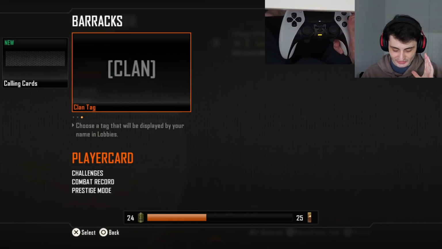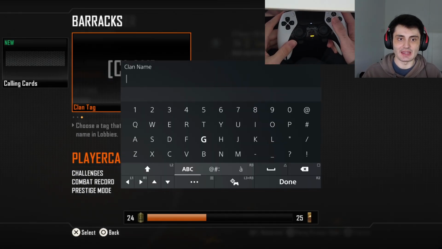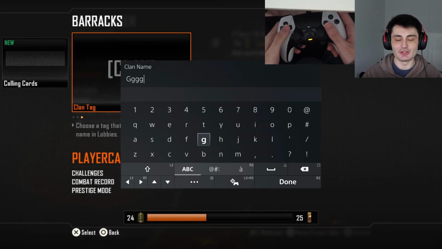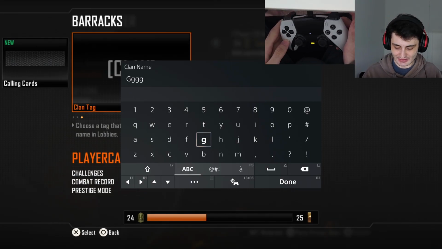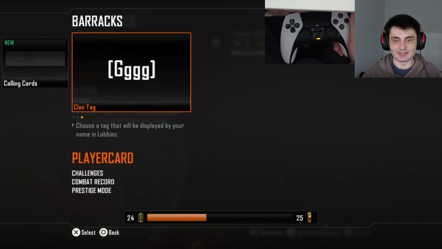So if I just click the X button, we have the clan name option and you have a 4-character limit. So if I just type this and then click on the R2, it's now set.